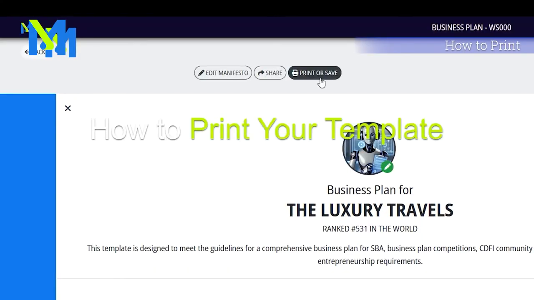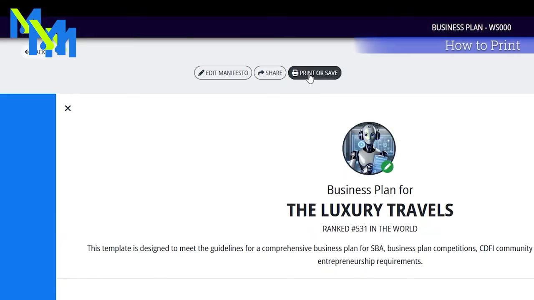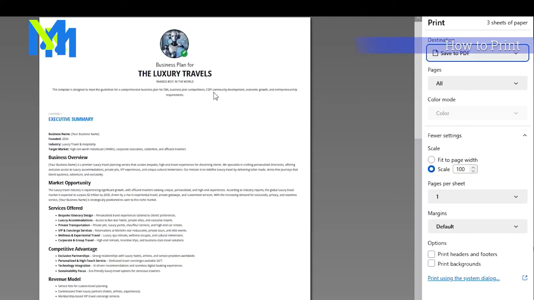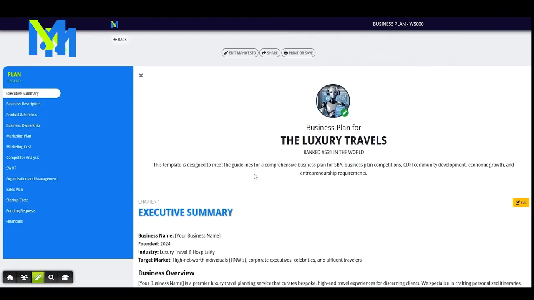Now let's go next for the print. You can print or save it. You can save it into the PDF or you can print it from here. So you will see your business plan template like that. You can adjust your margins, you can print header and footers, you can print backgrounds, whatever you like. So this is all about how you can write your business plan template.